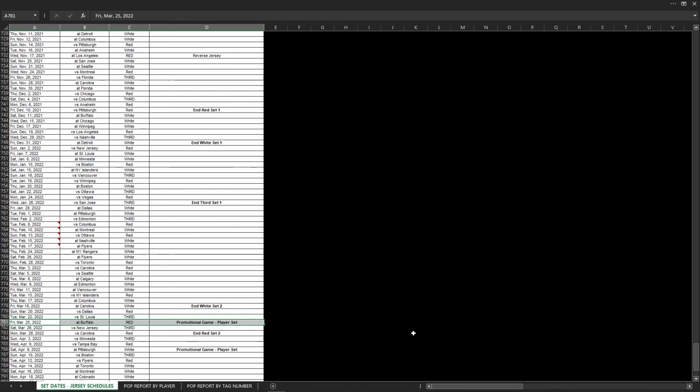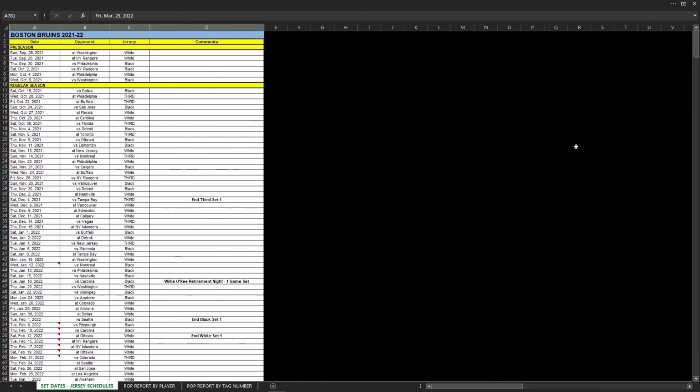Interruptions in sets can happen throughout the year, whether it be for player sets, promotional nights, retirement nights, or other things. Cross-referencing the Set Dates tab will help guide you on when your jerseys were actually worn. Before I leave you to explore all the information from each of our population reports, we want to remind you once again that the set dates are simply a guide.